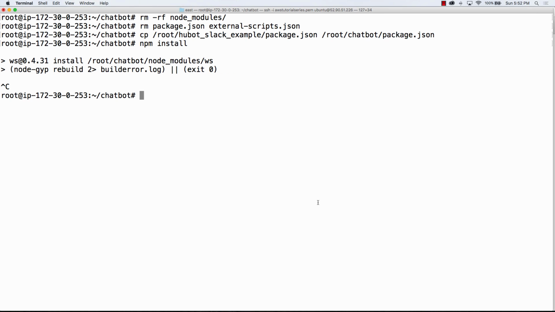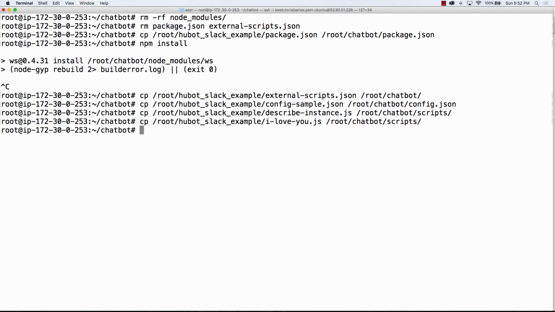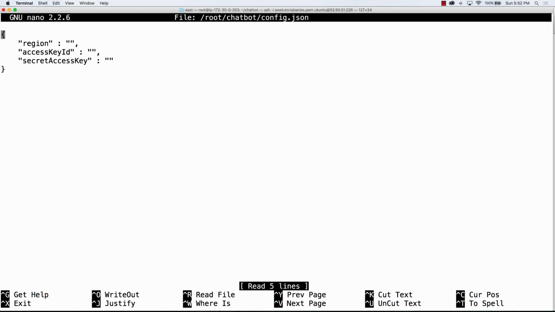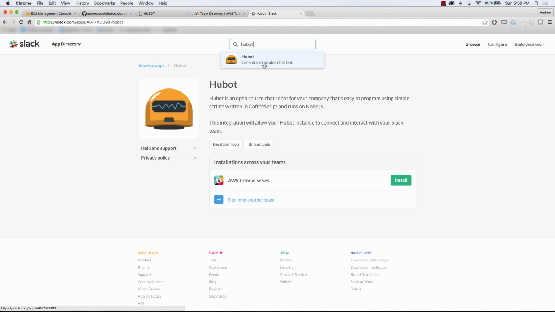So now we will copy our external scripts JSON that we have in this repository. Same thing with a config file. We have two examples here where we're going to describe an instance and we're going to write an I love you command. And so we'll copy those over into the chatbot scripts folder. And so now we're going to edit our config file. Now these we're going to edit with our AWS credentials.